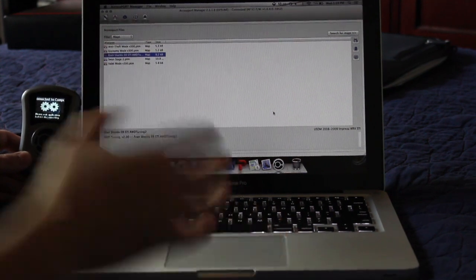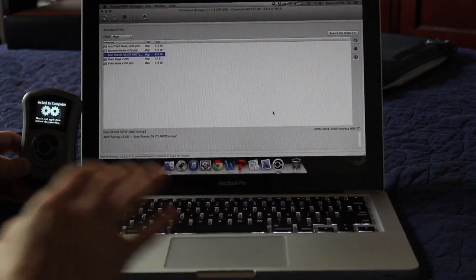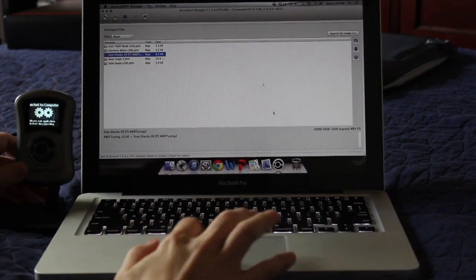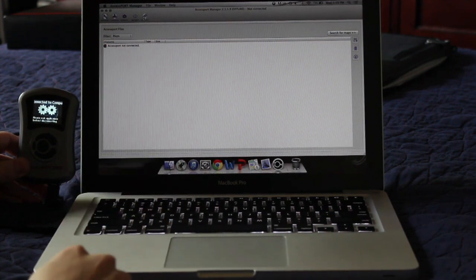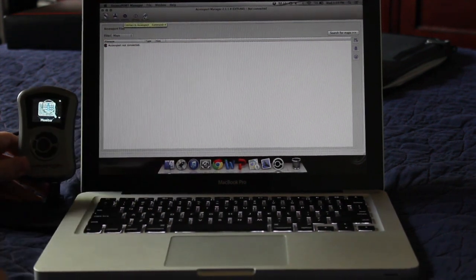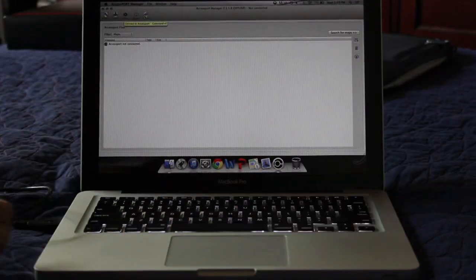I've already done this step, so I just felt like I needed to show you guys how to do that. As soon as you do that, you're good to unplug this from your computer. As soon as you hit eject AccessPort from right there, boom, it goes back to the monitor screen, you're golden. So you no longer need to have your V2 plugged into your computer at this point.